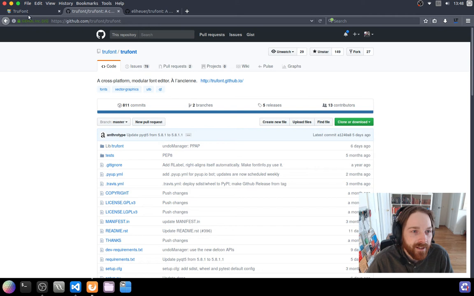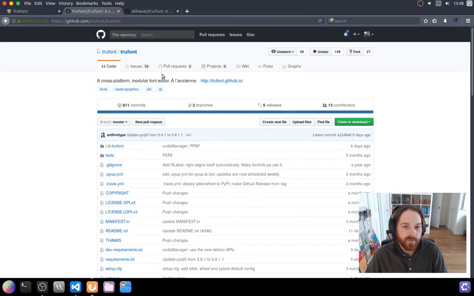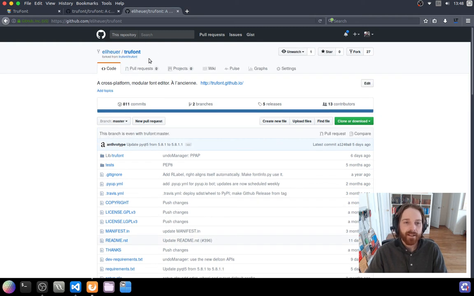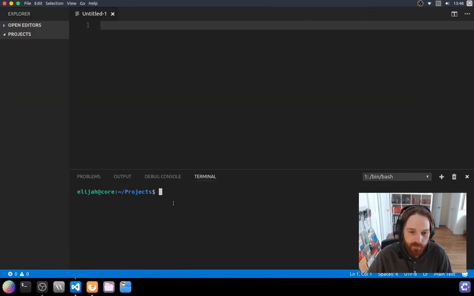So we're going to be working with TruFont today. TruFont is a cross-platform, modern Python 3 Qt open source font editor, which is something I think is awesome. We have the TruFont repository here, and I've forked it into my own GitHub. I'll be using VS Code as a text editor.